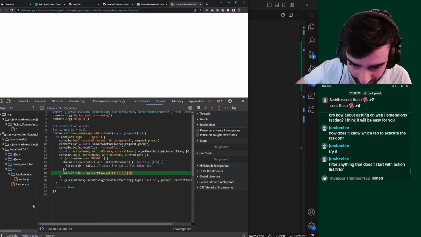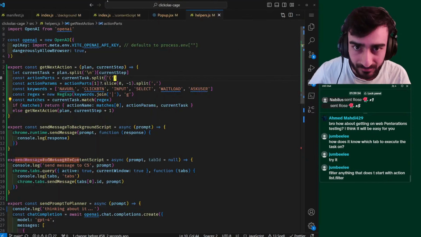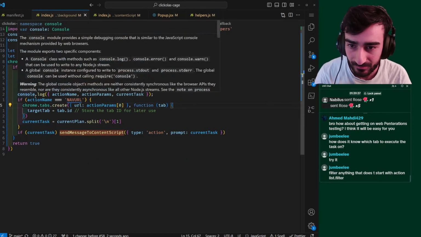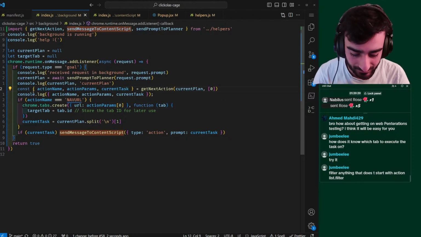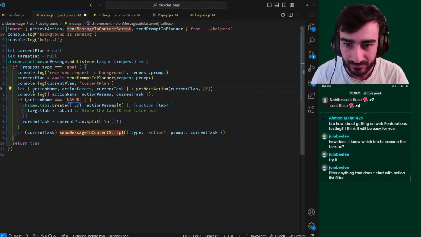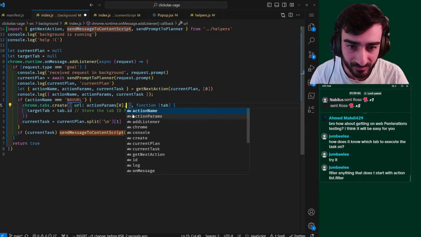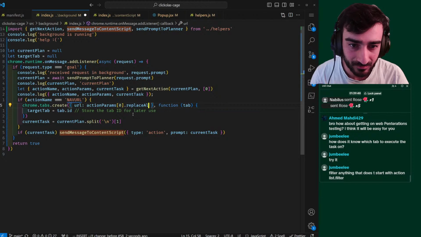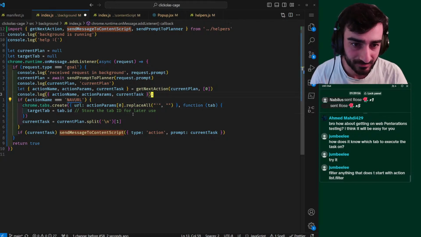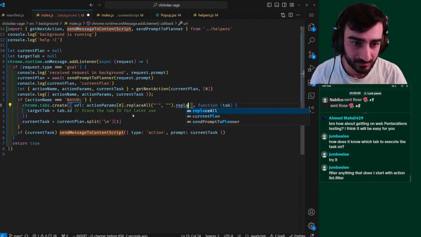And then we got an error, assignment to const variable. Okay. Make this let, and we're gonna remove the replace all, just replace all the quotes. That's good though. I'm really happy that we actually got something.